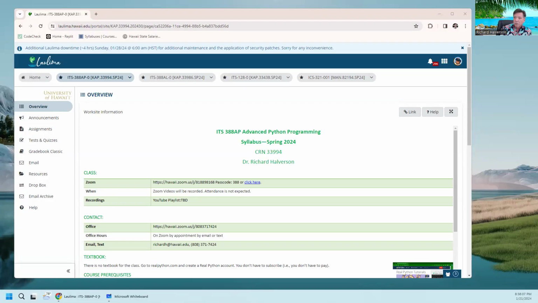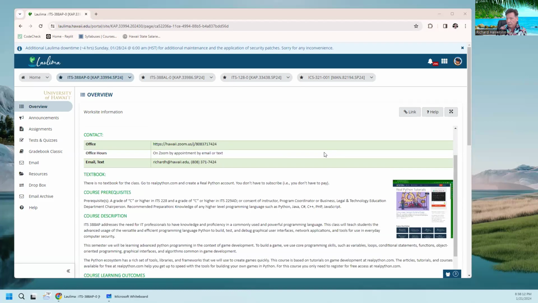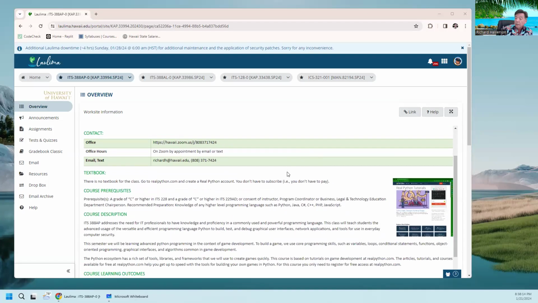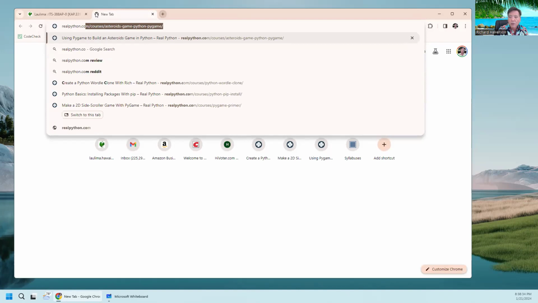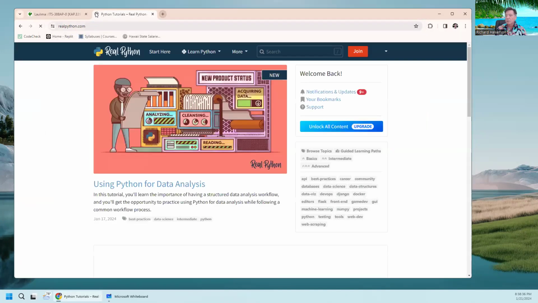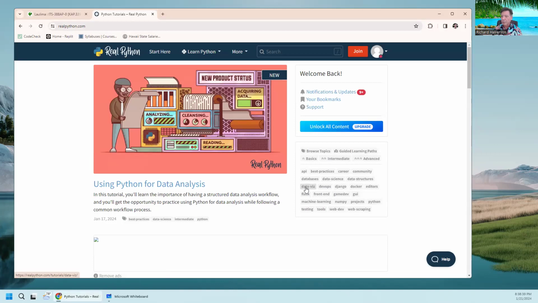Okay, here's the syllabus. Go to Laulima, and if you've taken a class from me before, this is pretty standard looking. One difference in this class is that there are no e-books, so I'm going to be borrowing some lessons from realpython.com. If you go to realpython.com, you can see what I signed up for, and I'm pulling stuff out of here.